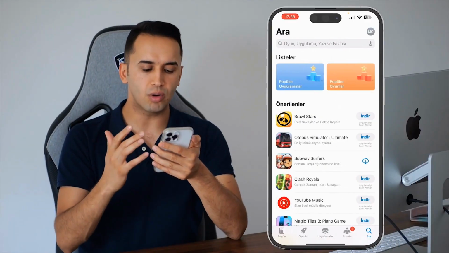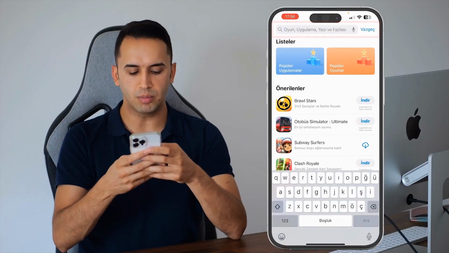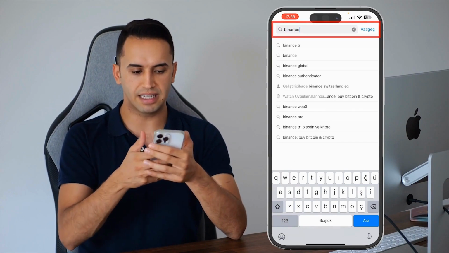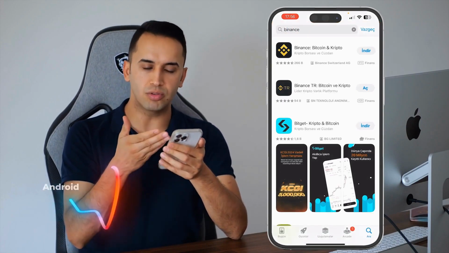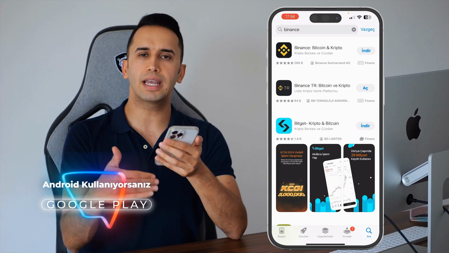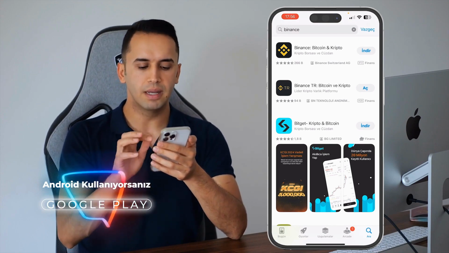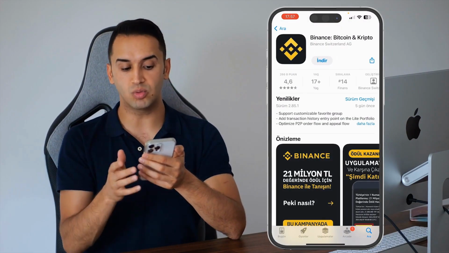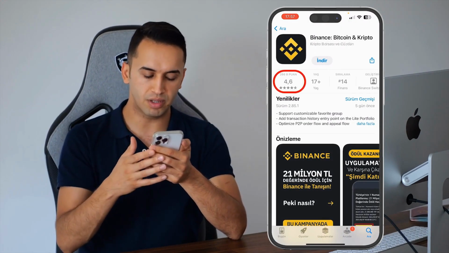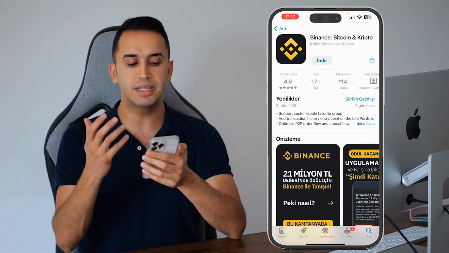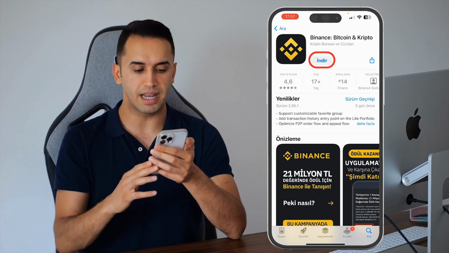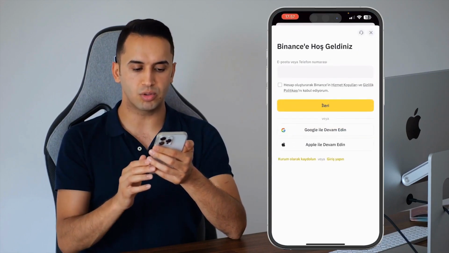First, I will download the Binance app to my phone. I opened the search bar, typed Binance, and searched for it. I have an iPhone, so I went to the App Store. If you are using an Android, you can go to Google Play. I clicked on the app, and look, it has 266,000 ratings. Very high. Then, friends, we press download. It downloads quickly. After it finishes downloading, we will press open.